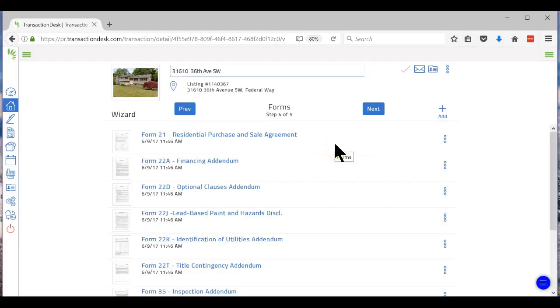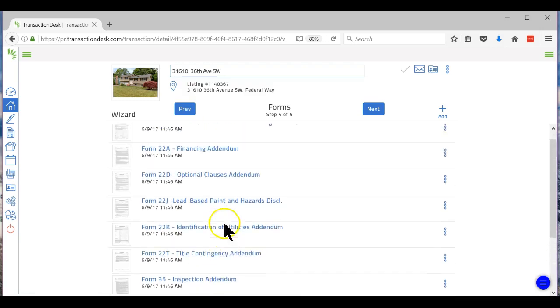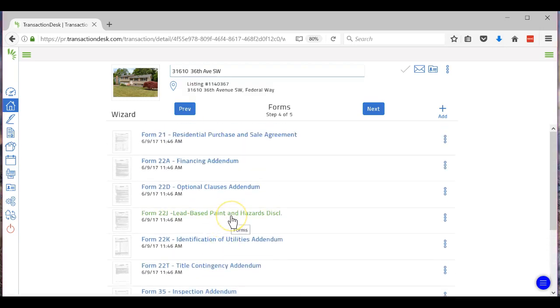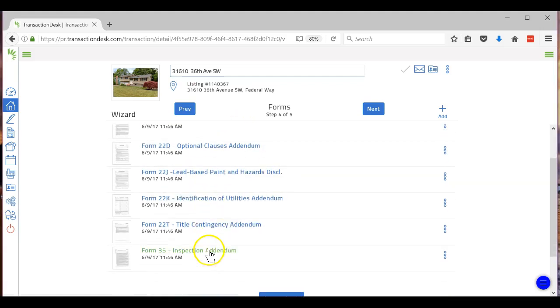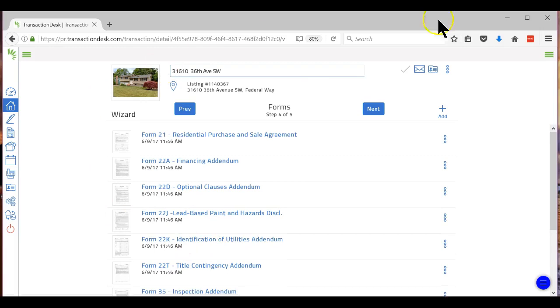Okay. Now, since I used my template, here's all my forms. These are the same forms that we use typically for every single transaction. So it's going to pop up this way for every transaction. If I want to add forms, I just click Add.